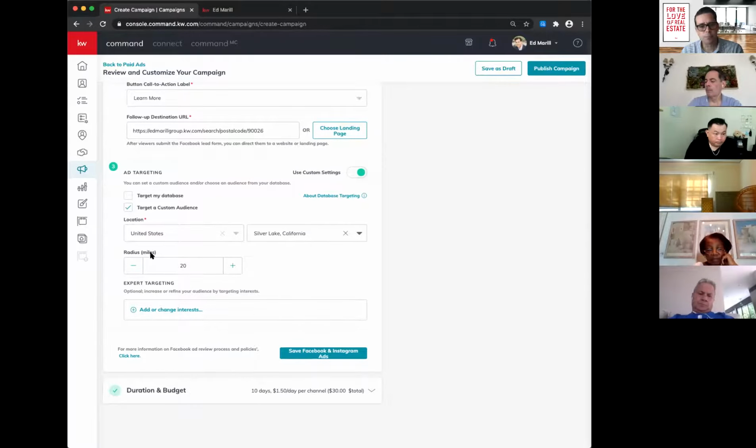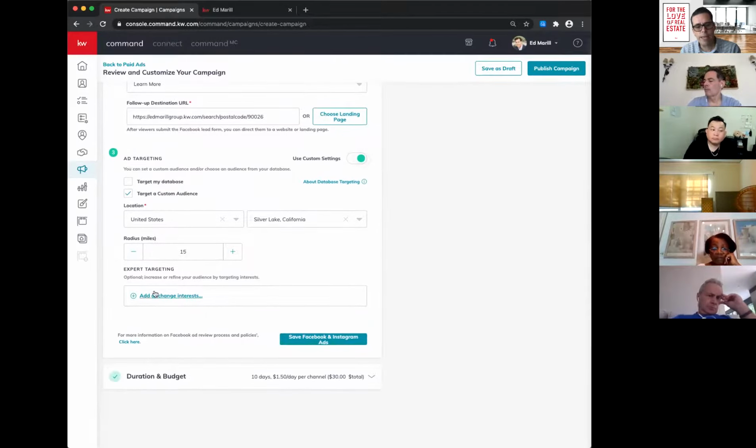The next step is where it says radius. We want to bring that down as much as possible, which unfortunately is the lowest we can get is 15 miles, which is still pretty big, unfortunately, but that's the best we can do, right? And the next thing we're going to do is where it says expert targeting, optional, increase or refine your audience by targeting interest. So we're going to click on that green link below that.